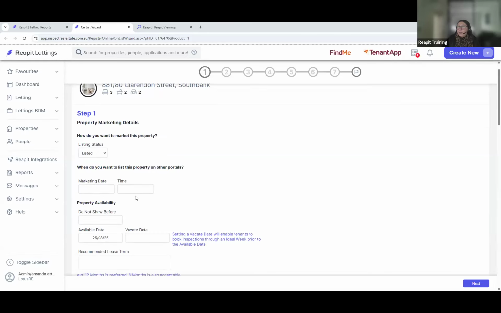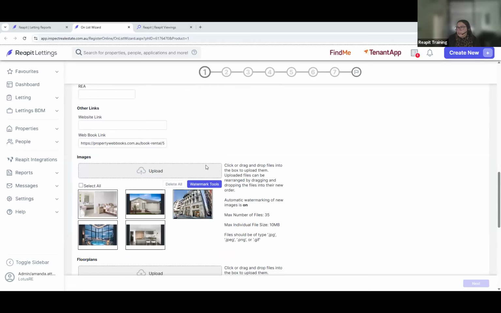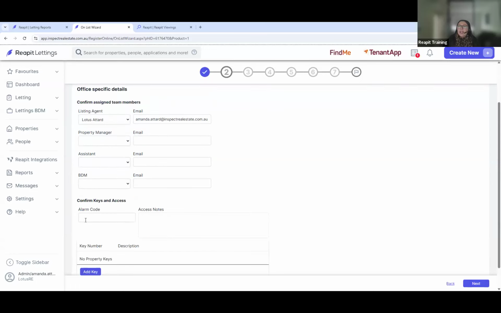Okay, with your on list, a couple of key things. As you know, this information all pulls in from when you've uploaded your property, making sure that you have your listing agent there. Now, if the property that you're opening up does have an alarm code, pop it in this section here, as well as any key numbers.